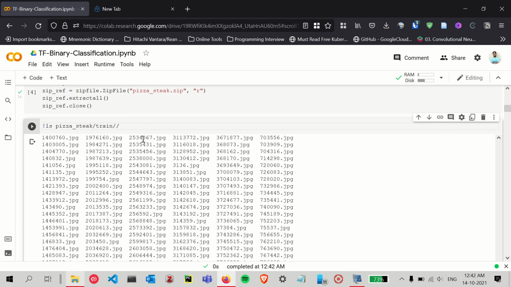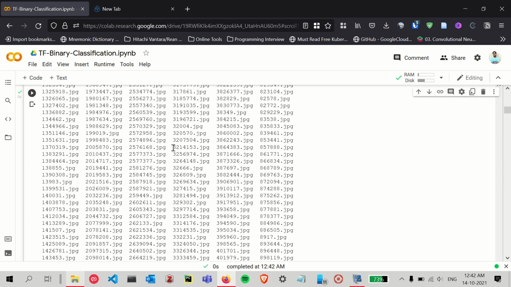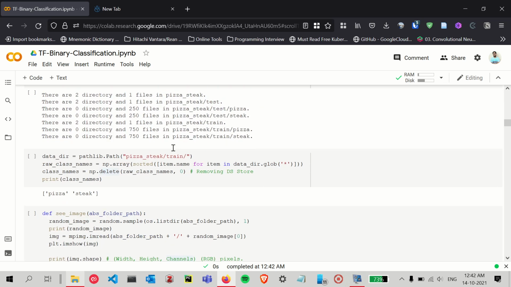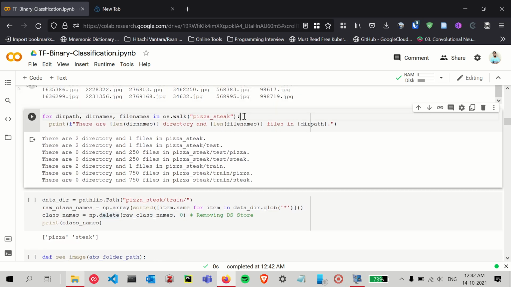If I go to the pizza folder, you can see we have quite a few images over here, right? And just to give a summary, we have around 250 files for the test dataset in pizza, and 250 files for the steak as well, and 750 files for pizza in the training dataset, and the steak files are also 750, right?